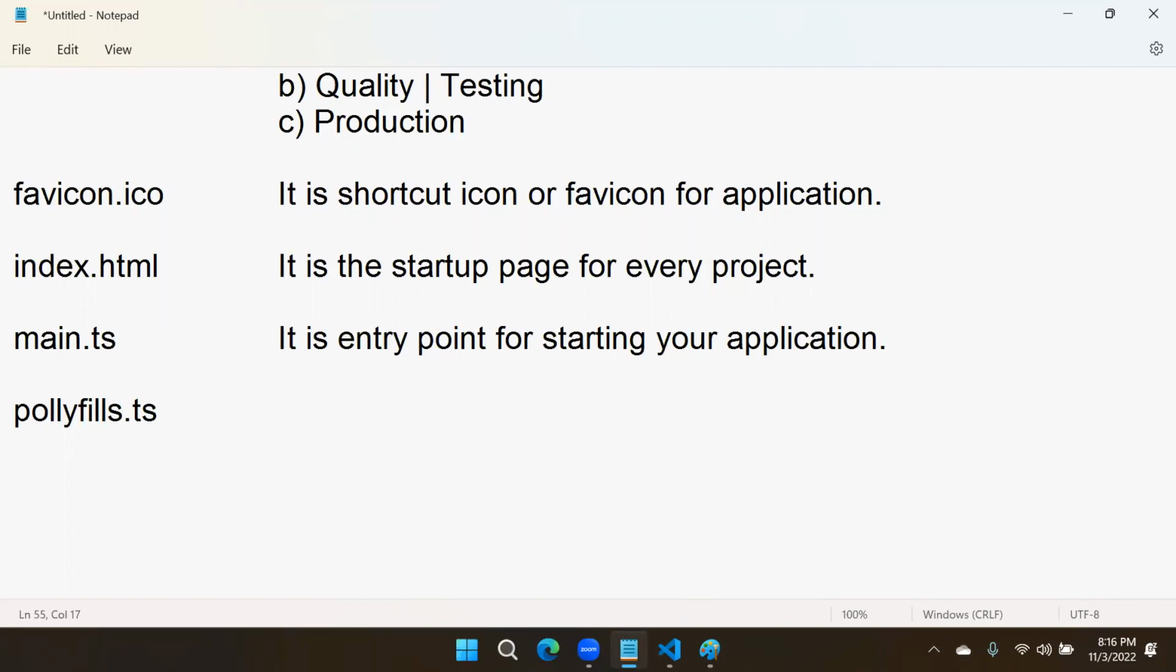So what is main? As a fresher, we know that it is starting point. How the main works, I will tell you. For that, we need to understand the architecture behind this. We will see that. So what is polyfills? Actually, polyfills, it is used to handle differential loading.